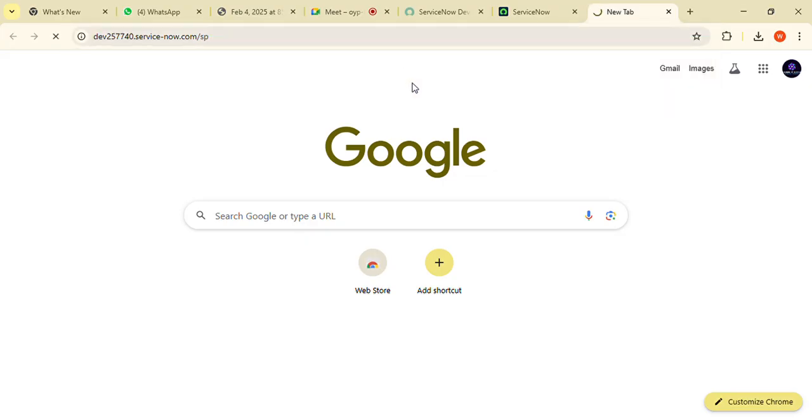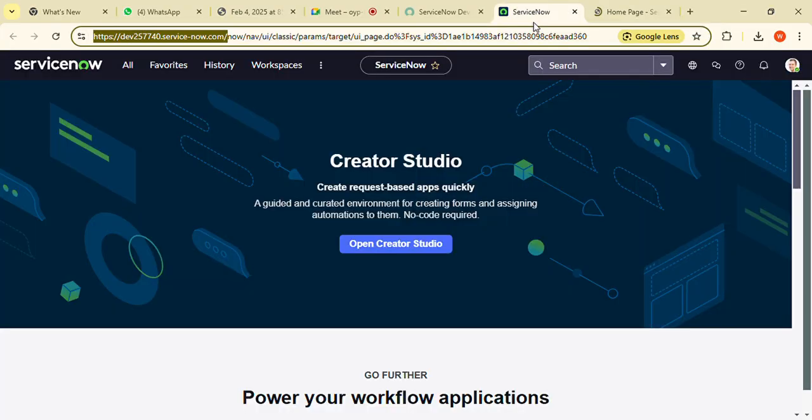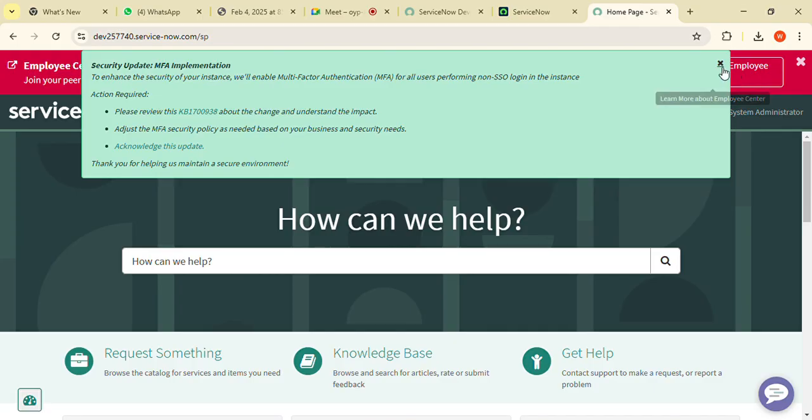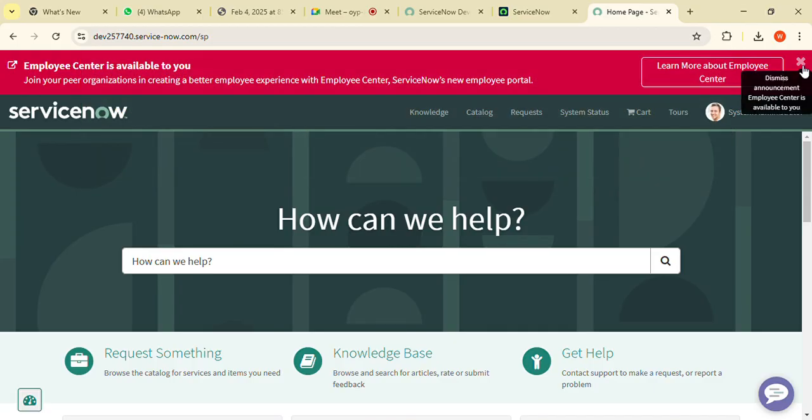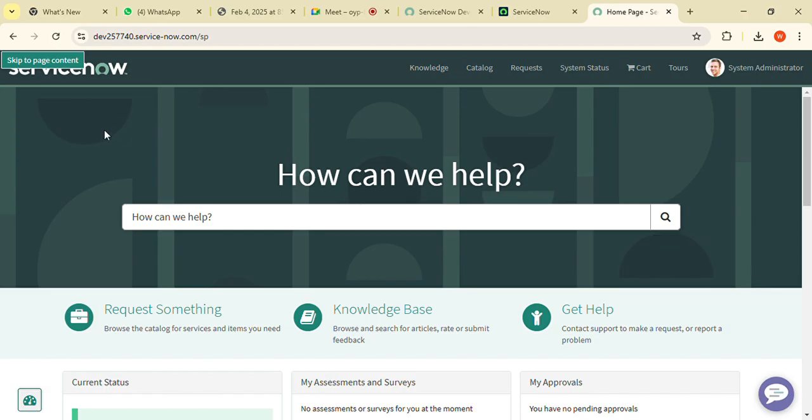Plus SP. It is visible, right, to all of you? Yes. Okay. This is the service portal of our ServiceNow.